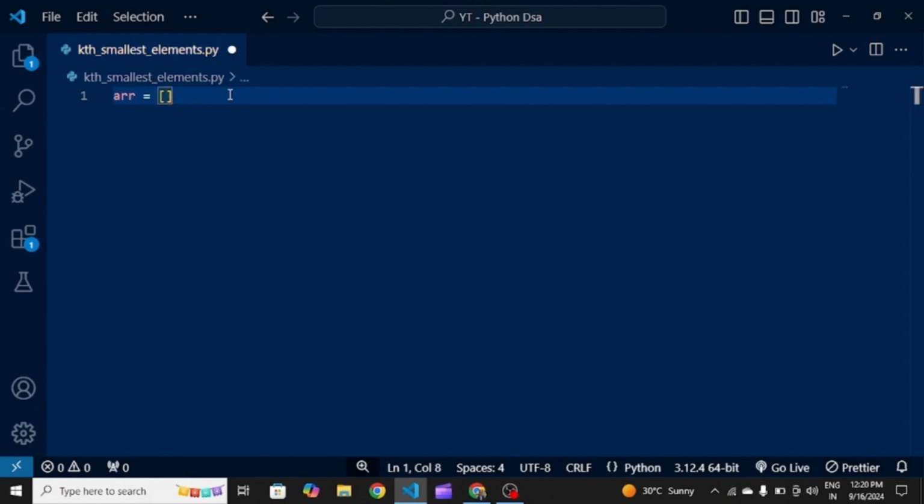Let's go. Here's what's happening. We define the array. The list array contains the numbers.